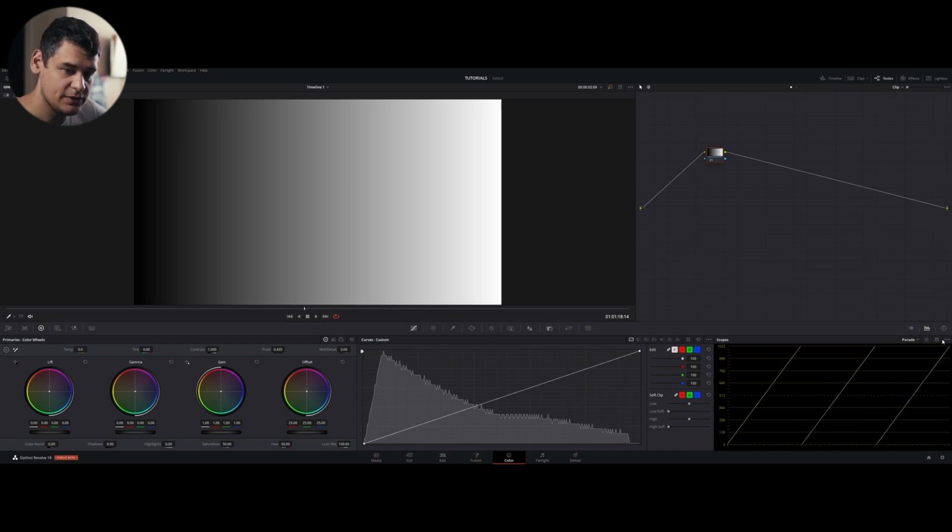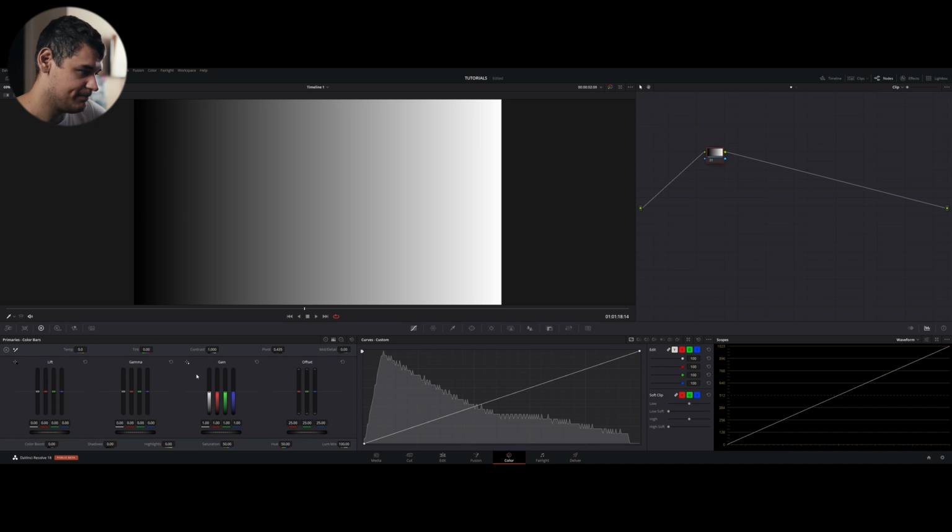Let's go to YRGB and let's go to waveform. This is the Luma mix. Now, the primary color wheels have a different way how you can look at them. It is called color bars. This is absolutely the same thing as the color wheels, but presented just differently.